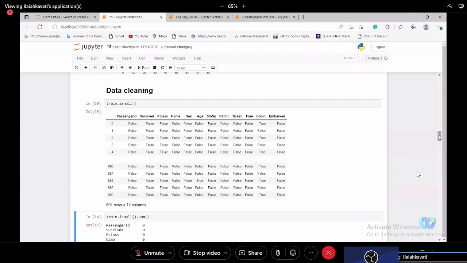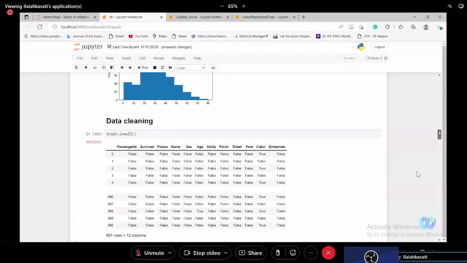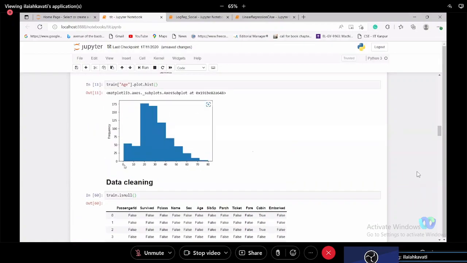Suppose in age, some null values are there. Suppose the ages range from 18 to 60. Let us assume the average, 60 plus 20, 80 by 2 or something. So 40 we can give, or the minimum value 18, or the maximum value 60 or 70 we can give. So here the age, you can see, is from 1 year to 80 years.